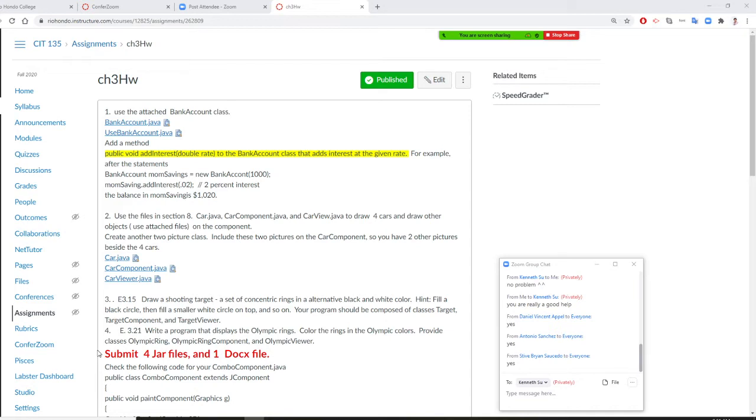We're just going to add interest. Okay, so our add interest changes our balance. I did the easy way, I just put the balance change. Later you can create a variable called interest, so it will return only the interest. It's up to you. Later more and more you will become better.